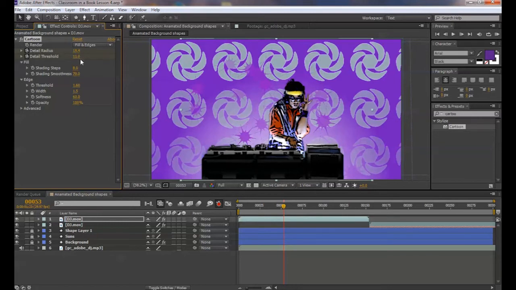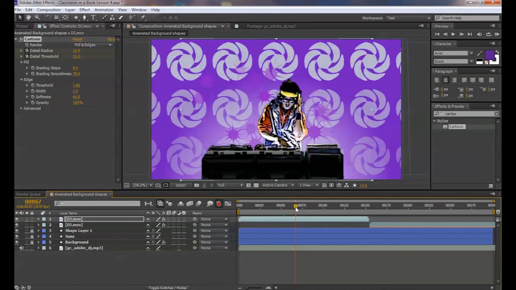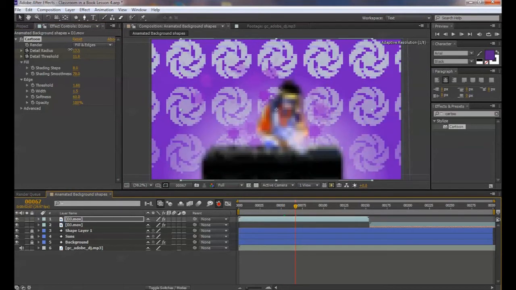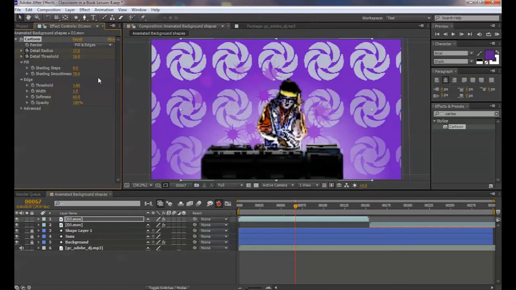Okay. I'm going to adjust it some to give it a little bit of extra pop. That might be too much. I'm going to back it down a little bit. Shading steps between colors, smooth it out a little bit. The edge threshold, how much edging? I don't know if I like the edging as much. There's no edging, just a flat cartoon. I'm going to put a little bit of edging in. The width of the edging, I'm going to keep it fairly small actually.